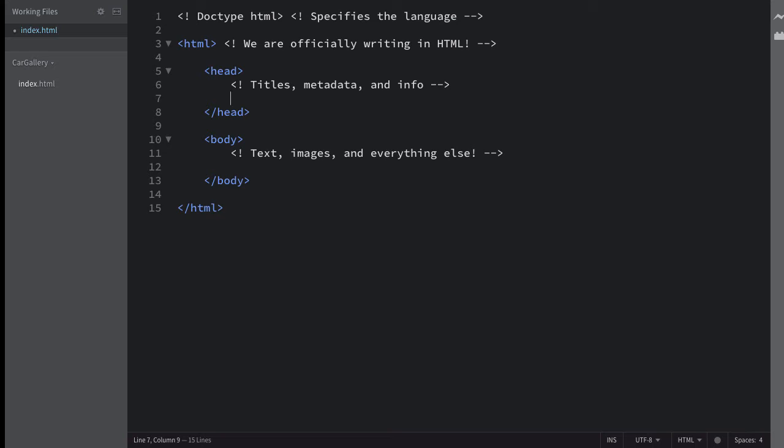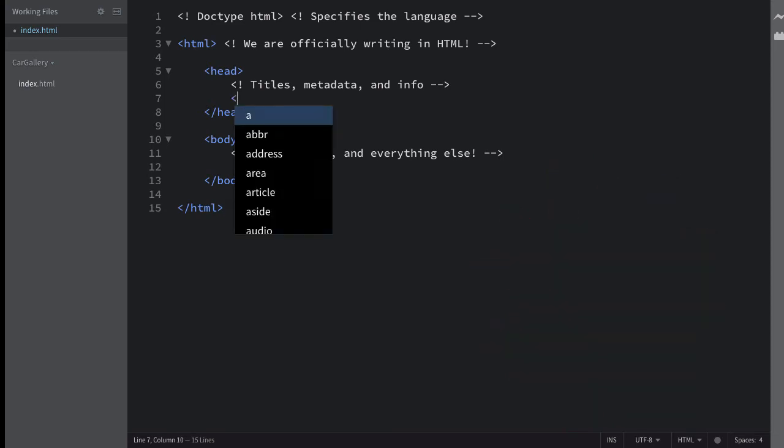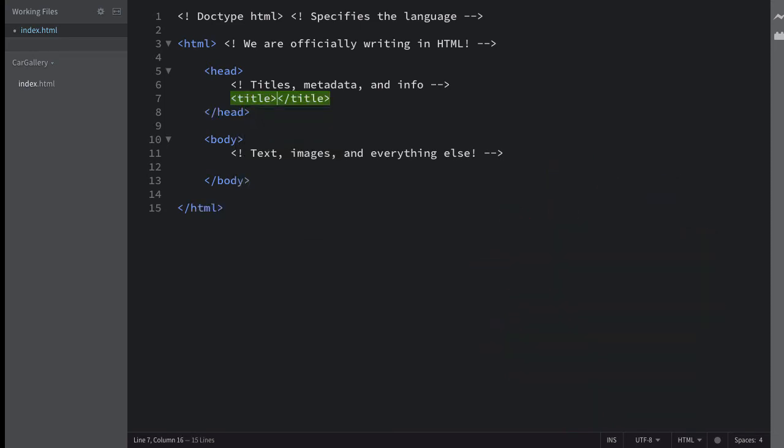Let's start off by specifying a title which will appear in the tab of our webpage. So we do this like so. We type in our title, then we go ahead and type in the name of our website. So as you can see, we now have our title set up.